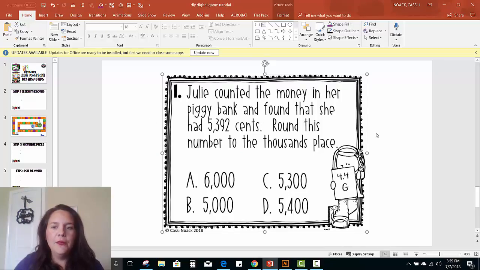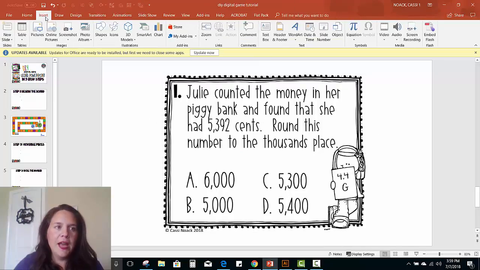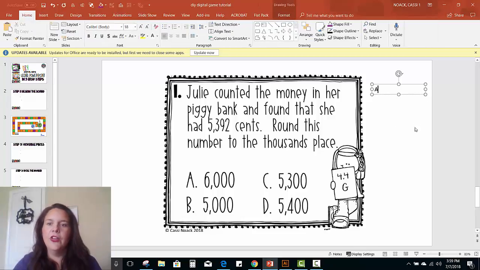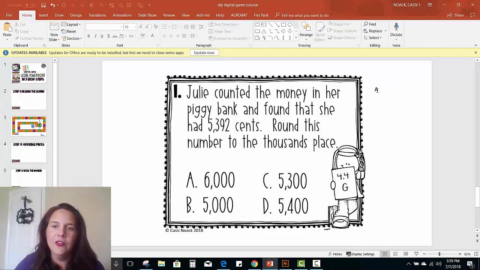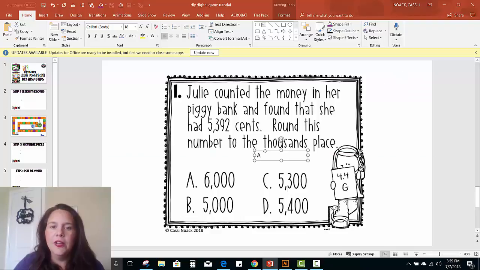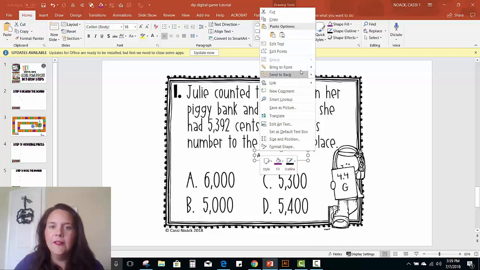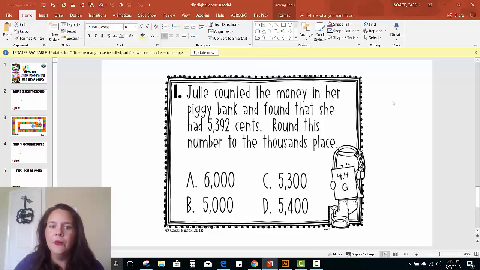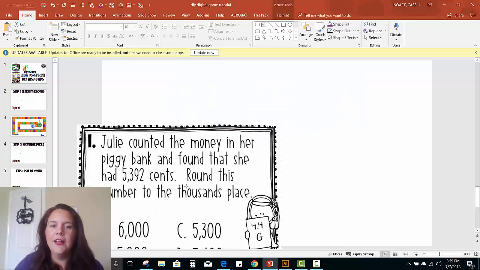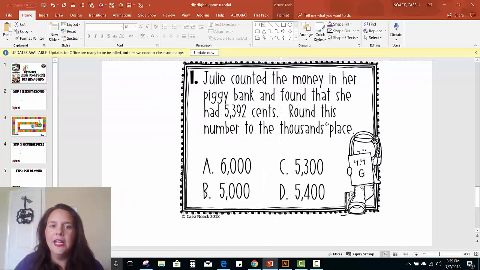You can also make them self-checking. So how I would do that is insert a text box, and you can just type the right answer, whatever the answer is, to the task card. So notice that the answer is on top of the task card, and that's just because of the order that it's in. If you right click on it, you can click send to back. And so now the answer is behind the task card. So they can answer the question and then drag it away to see the answer.